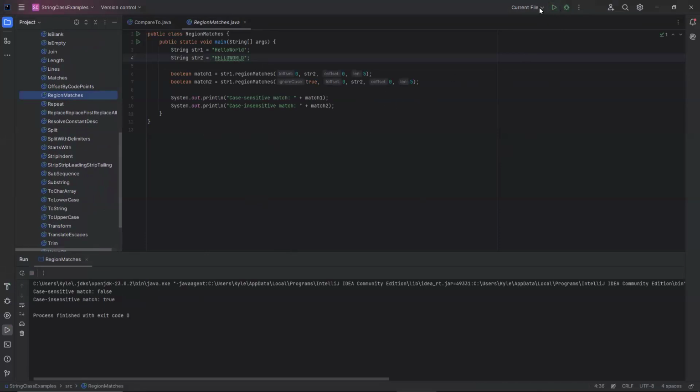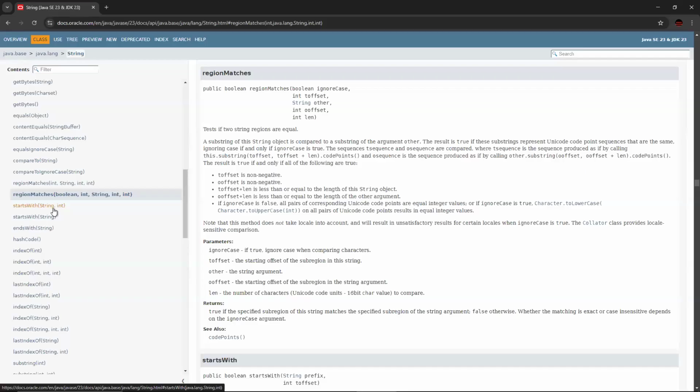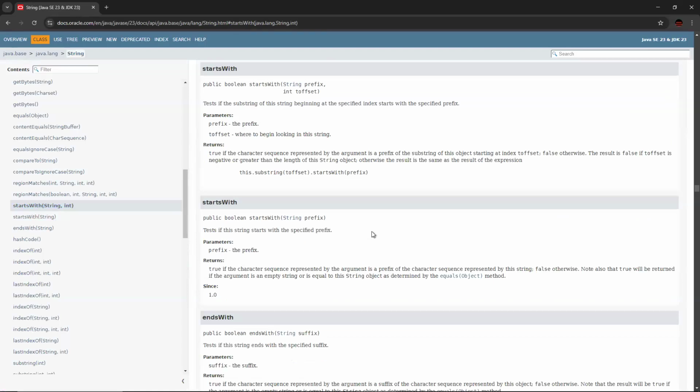Okay, let's move on to our next method, startsWith. startsWith tests to see if the substring of the string beginning at the specified index starts with the specified prefix. That's the first overload method of startsWith. The second one just tests to see if the string starts with a specified prefix, and returns true if the character sequence represented by the string is a prefix, and false otherwise. Same thing for both.